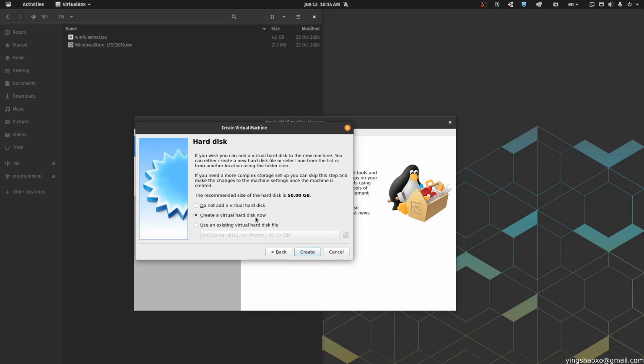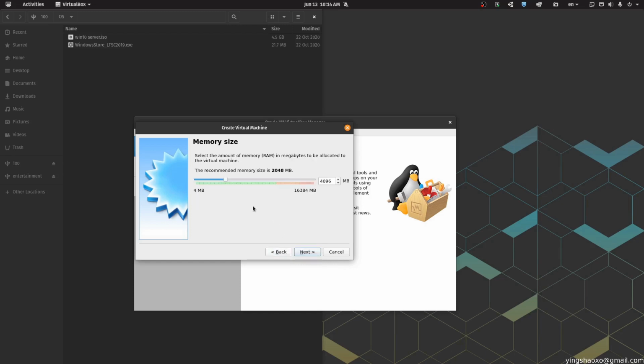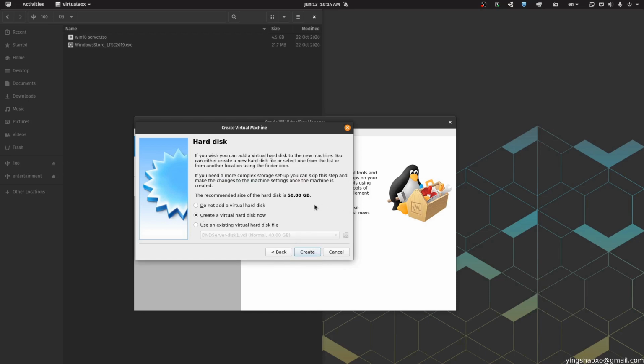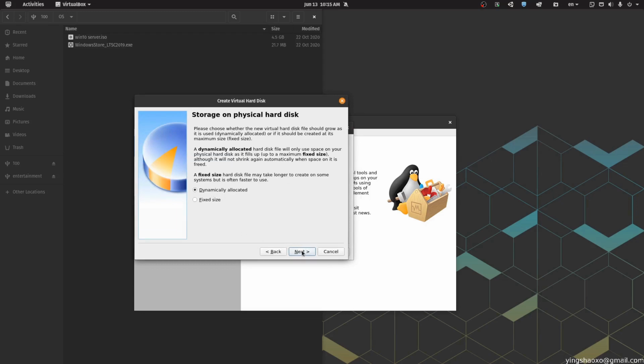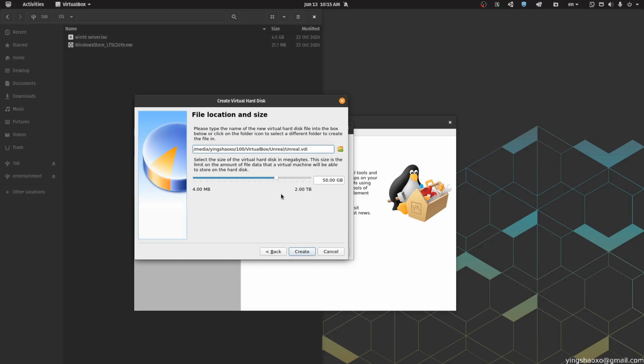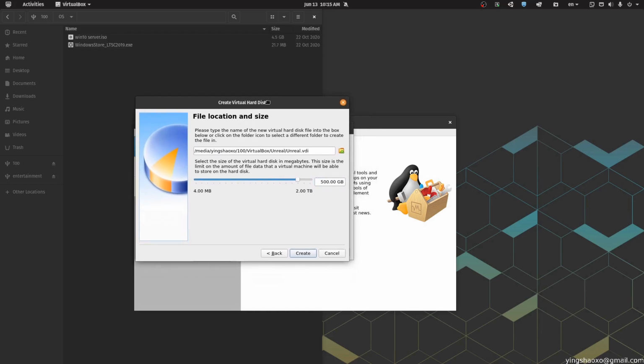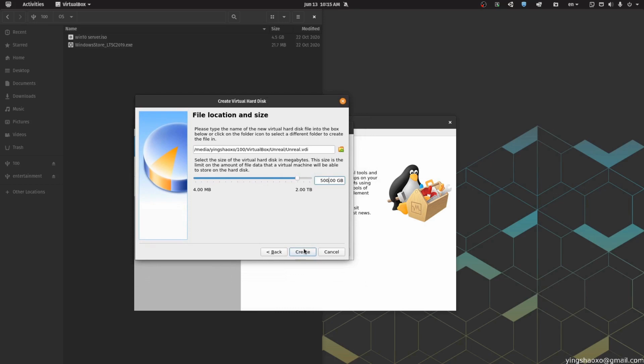We create a virtual hard disk now. Before we do that, it didn't ask us to choose the size, which is not a good thing. Anyway, let's go on. We're gonna choose the first one, select next, and choose the dynamically allocated type. For this one, we will make sure that it has at least 500 gigabytes because, to be honest, game development really requires a lot of space. So let's hit the create button.